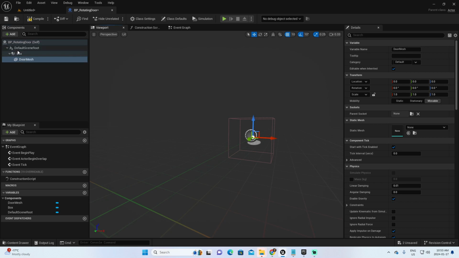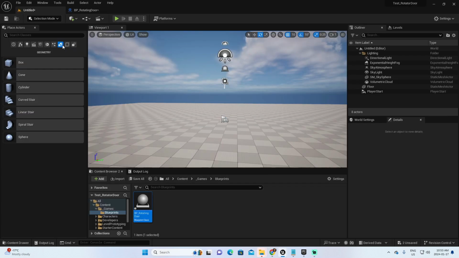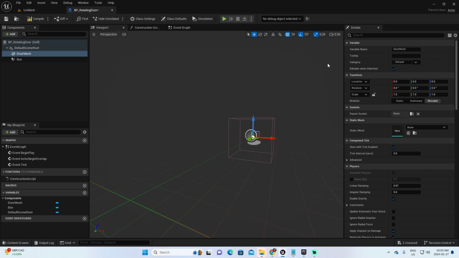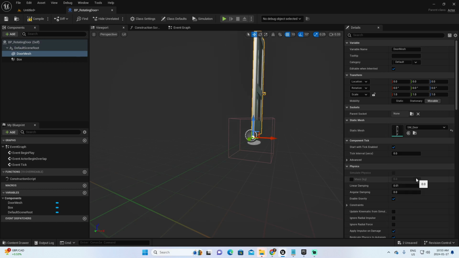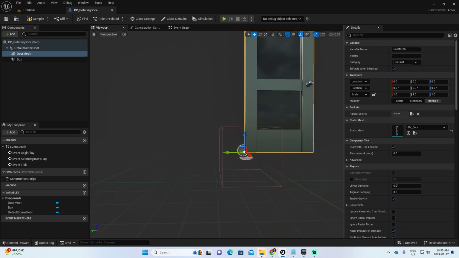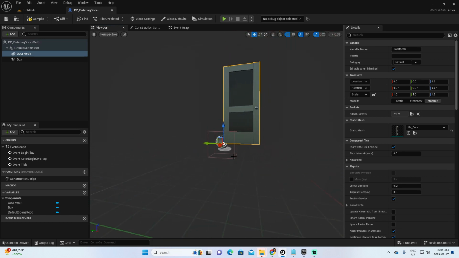I don't want this to be the child of the box, so I'm going to move it up. And now we have them both parallel. And the door mesh will use a mesh which is a door. The door belongs to the starter content that you have here. So if you are using the starter content, you will have access to this door. Nevertheless, you can use any other door that you want. So I'm going to take this static mesh door, which is this one.